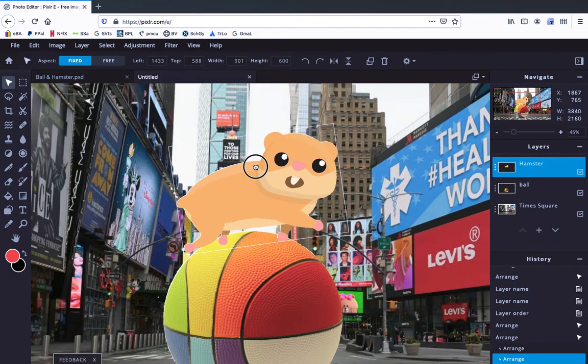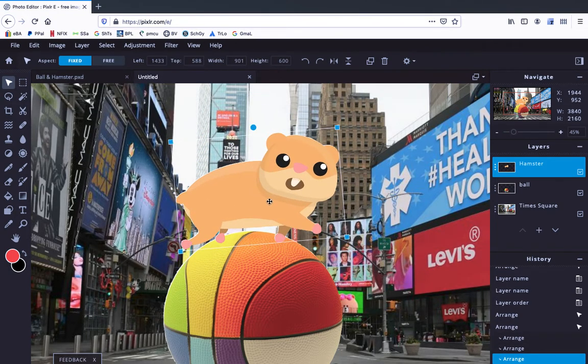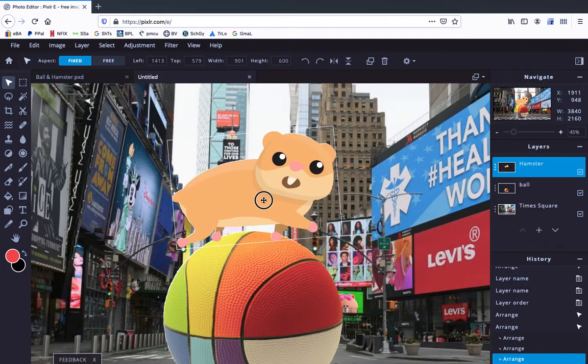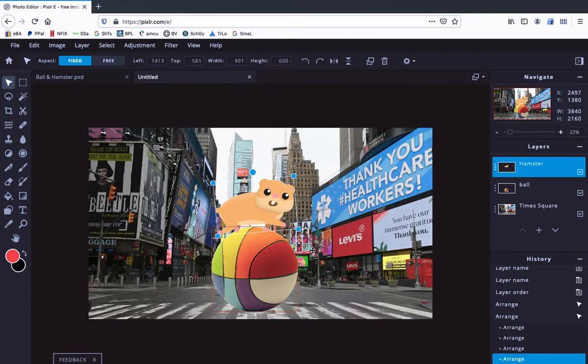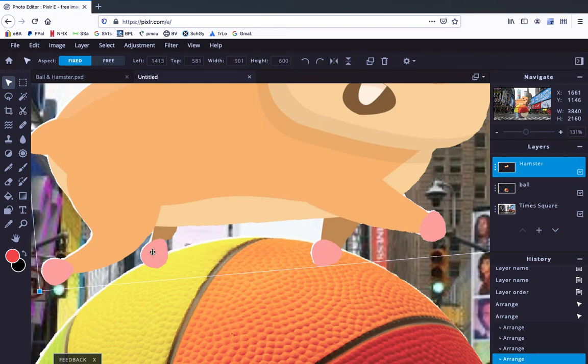So let's just rotate it just a little bit to give it some sense of being on an angle like that. And I'm going to zoom out and see what the size looks like. I like it. So it's the right size. I've rotated it. One thing I noticed is I had the hamster on top, and actually I think I want these little feet behind the ball.